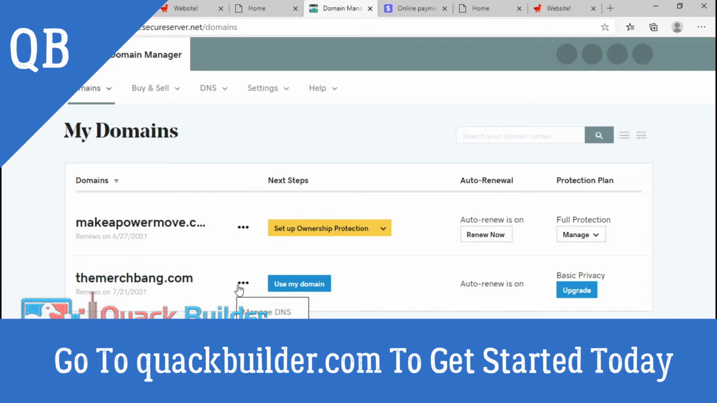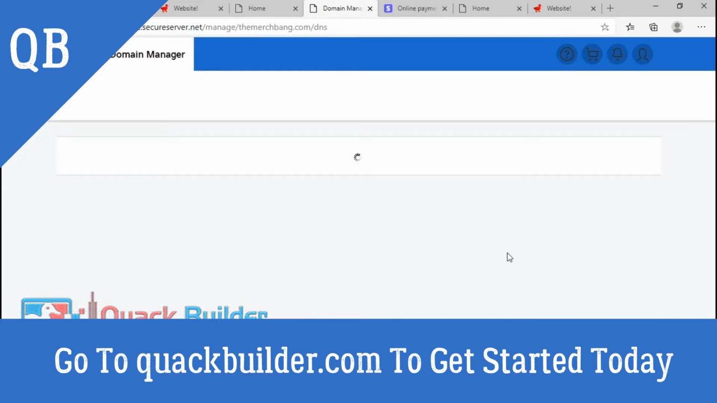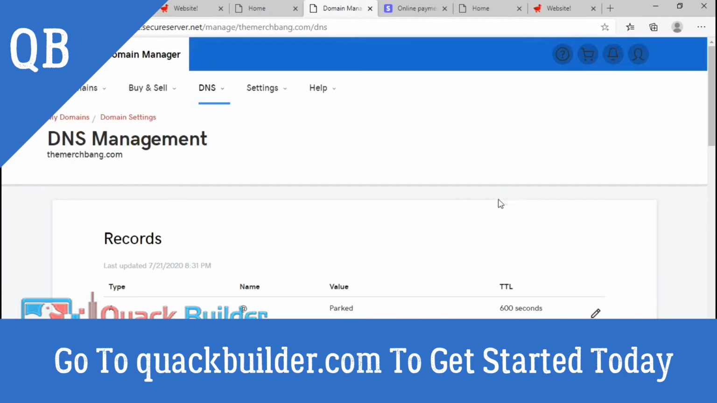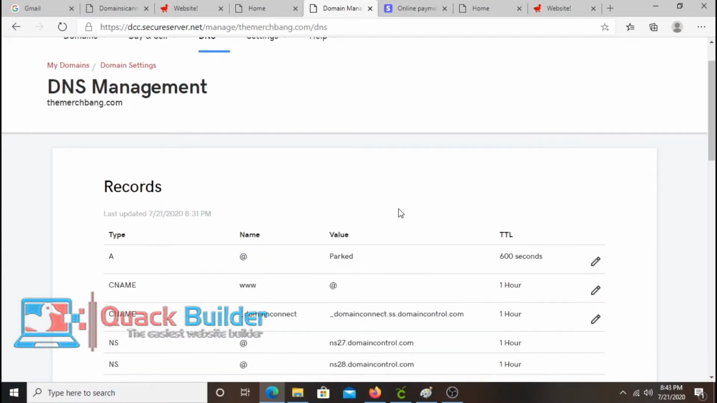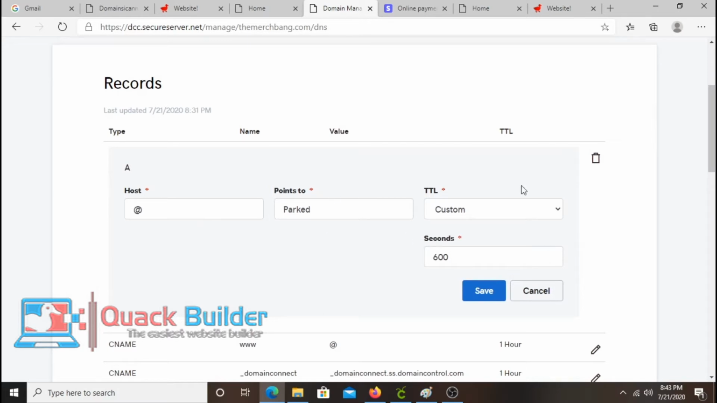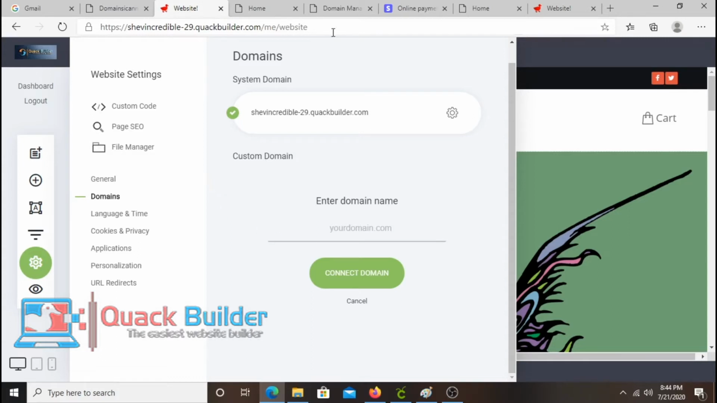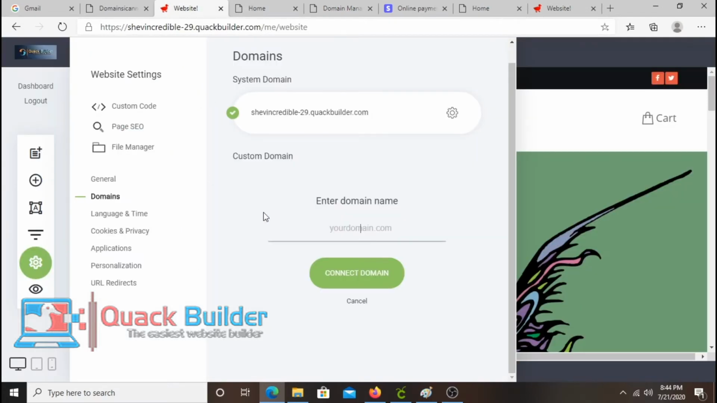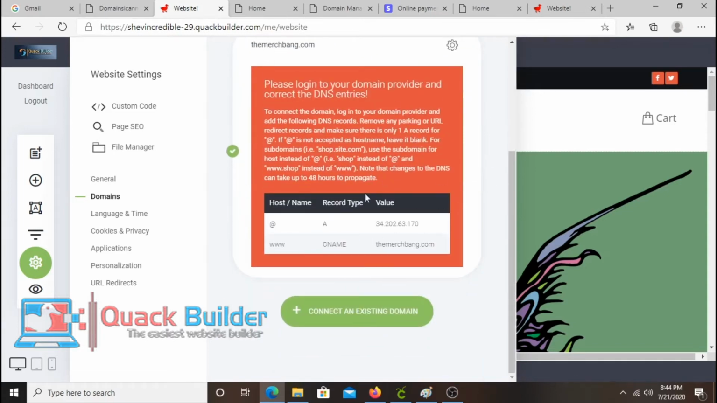So I click the three dots right there and click manage domain. DNS stands for domain name server management system. So I'm going to click that, the DNS management, and then click that edit button right there. The only thing I need to do is go back to Quack Builder and put the domain name right there. What I like to do is come up here and copy the domain name from here, paste it where it needs to go, and then click connect domain, and then it's going to come up with this information. And as you can see, it's specific on what you need to do.